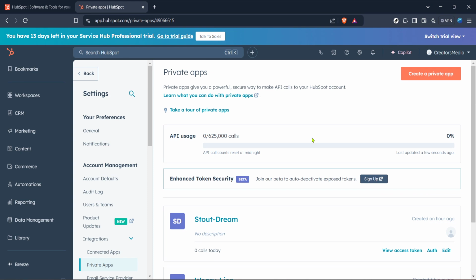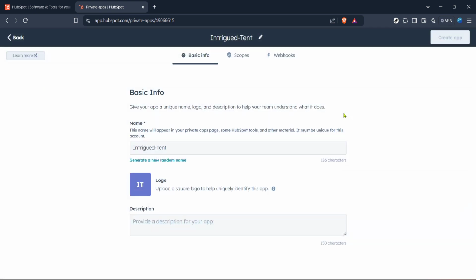HubSpot private apps are versatile as they allow you to leverage HubSpot's API in ways that suit your specific business needs, often going beyond what the standard marketplace integrations offer. With that done, you'll now be on the private apps page. Here you'll find the Create a Private App button. Clicking this initiates the process of setting up a new private app.